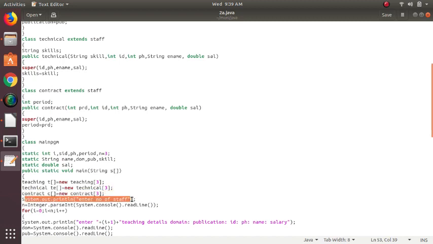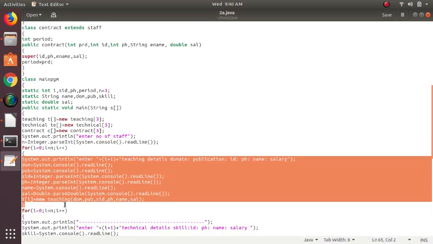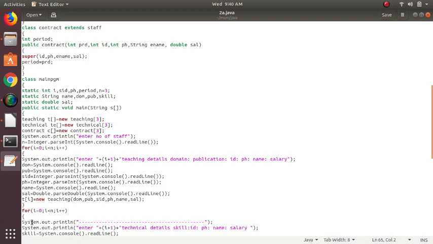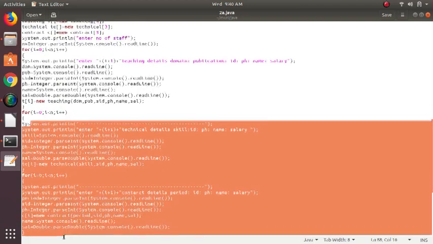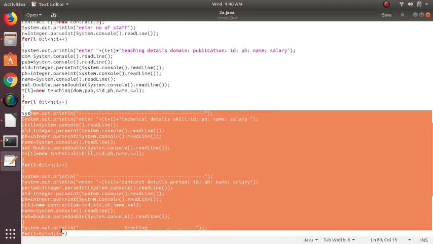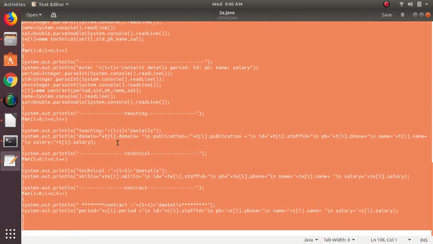How many staff do you need to add in your program? That number will be stored in the n variable, and for that n value it will first ask for teaching staff details, then technical staff details, and then contract details.